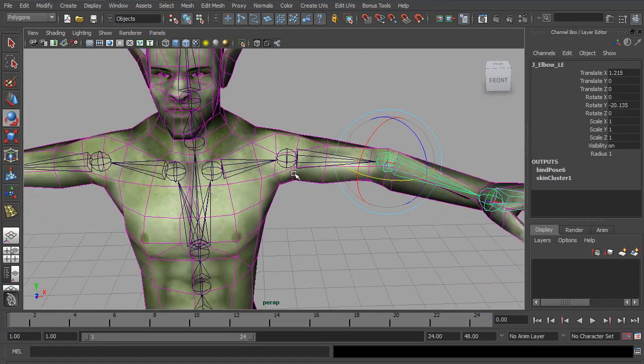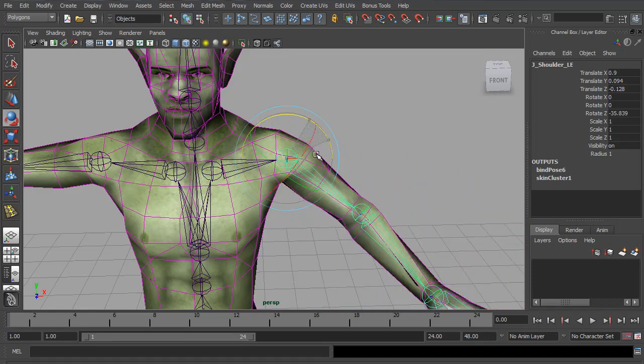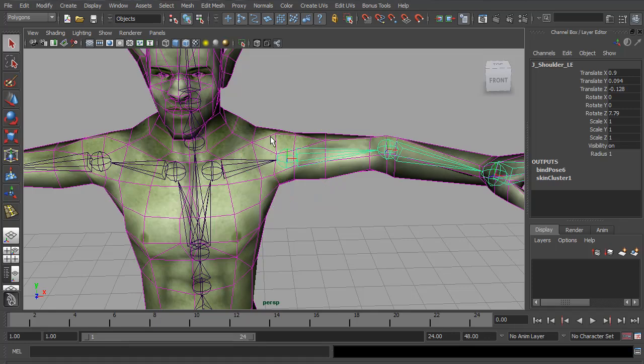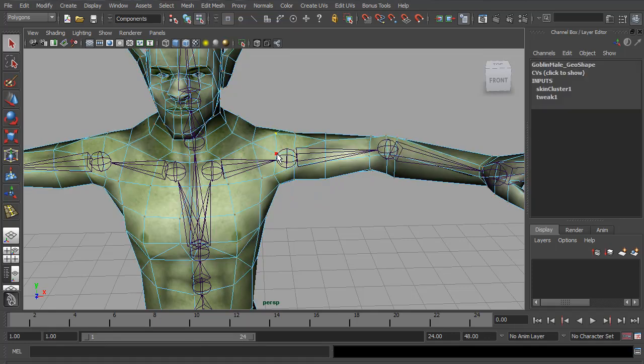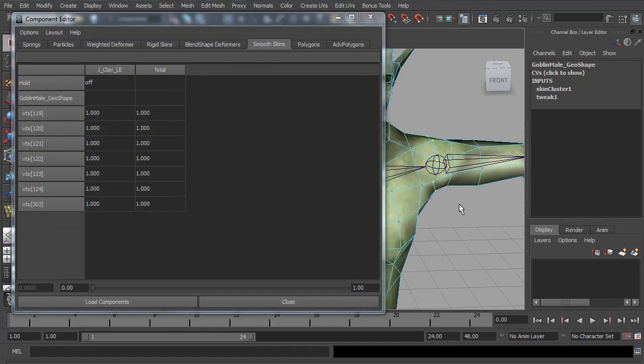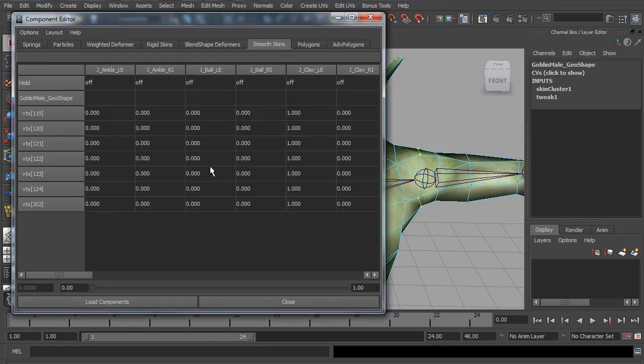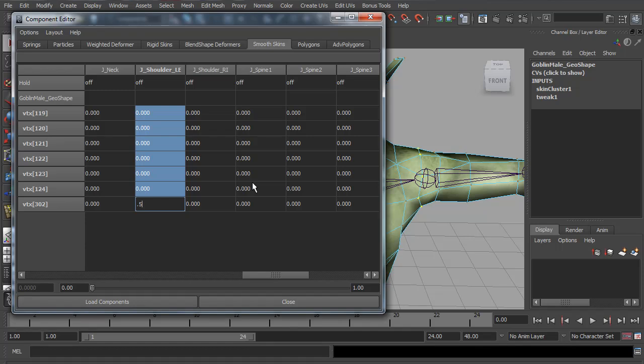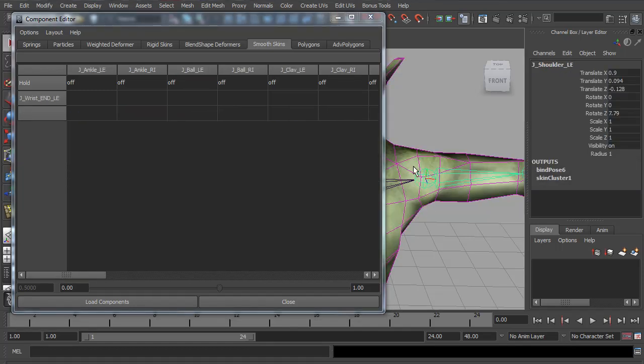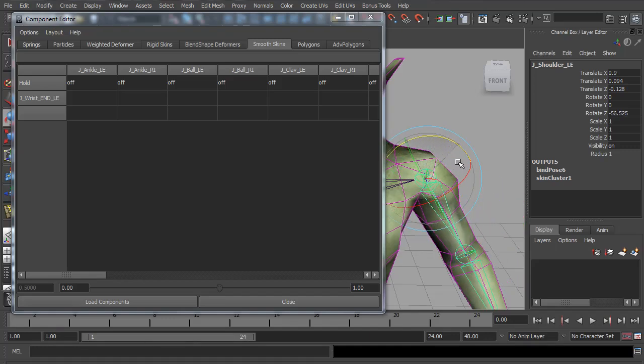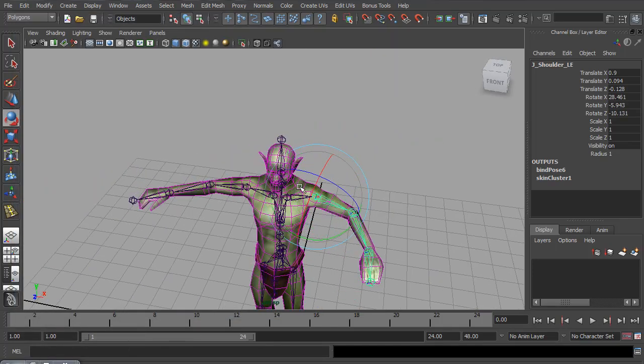So now I'm going to look at the shoulder. And this one definitely needs some work. I think I'm going to start by doing the same thing. Select this edge loop, go back to the component editor. I have to view all my joints and go find the shoulder. Shoulder left. So I'm going to start by adding that to 0.5, so we get a nice even blend between the two joints. Actually, that's looking okay.